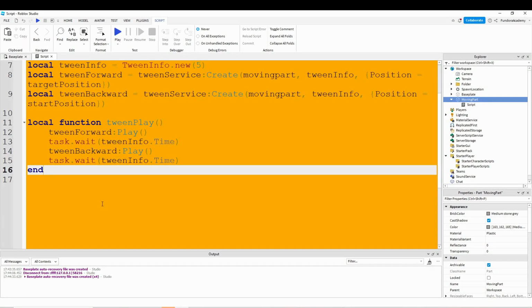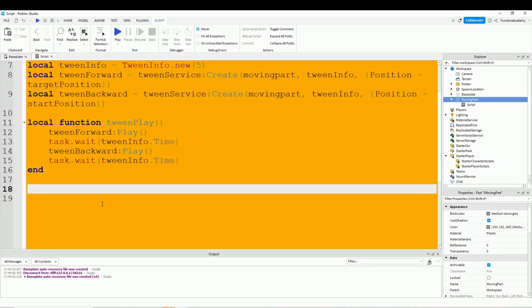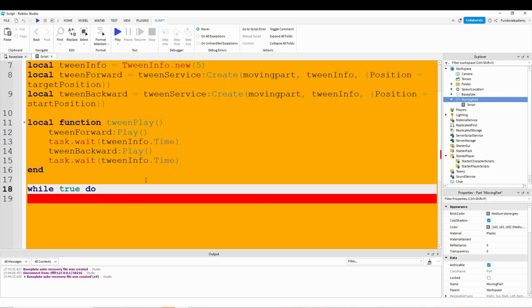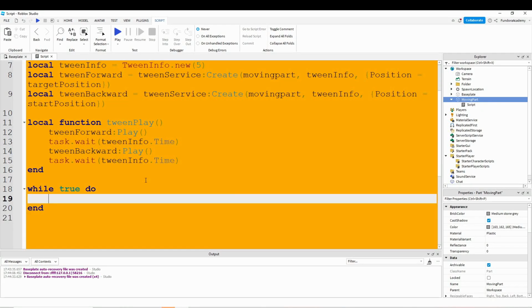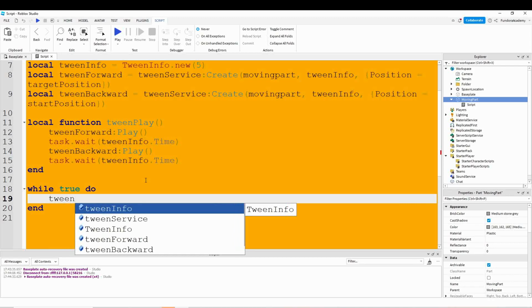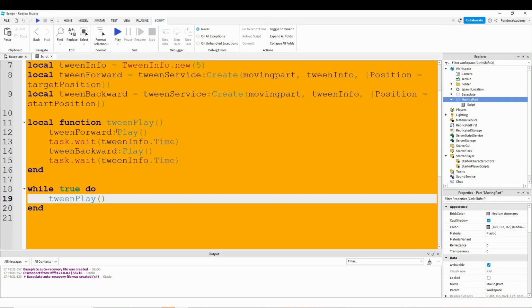Okay, and we defined this function. Then it's up to us how we're using this function, like how often, or how many times you want this moving part moving up and down. So most of the time for an obby game, we don't have limited time. So we want this running forever. So while true do, okay, press enter, and then tween play, the function we just defined, right?